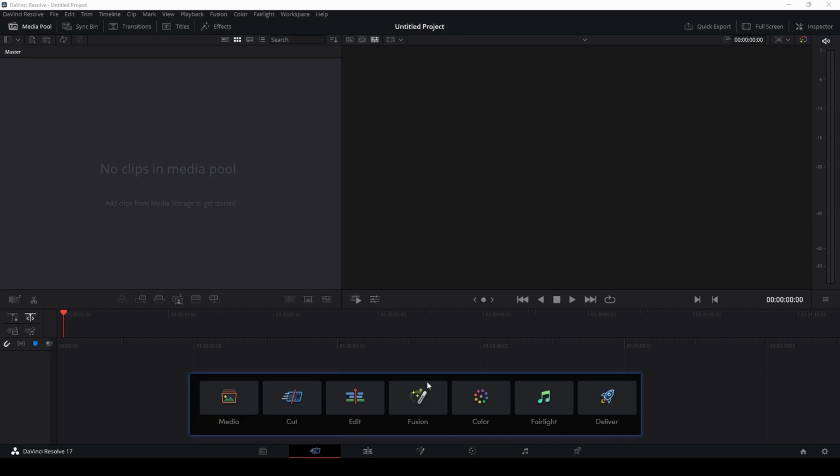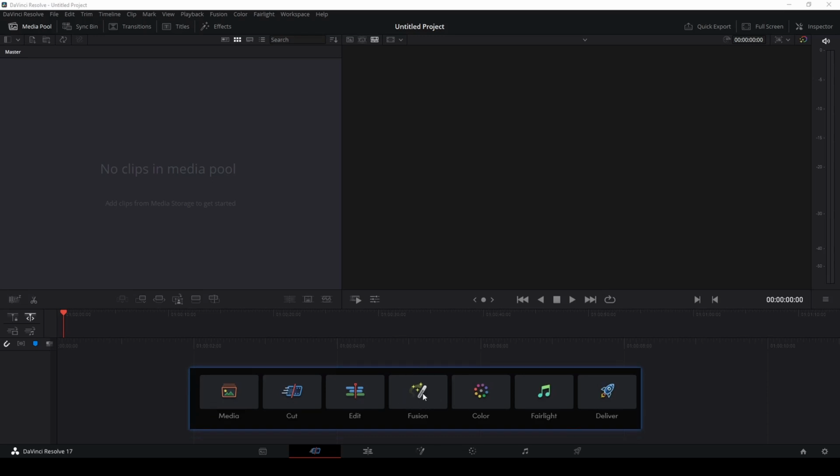So the next tab over here is called the Fusion tab. And this is where you can apply special effects to your videos. We will briefly touch on this tab in this tutorial, but as a beginner, you probably won't be using this too much, but it is a very powerful tool and a lot of options are in there.